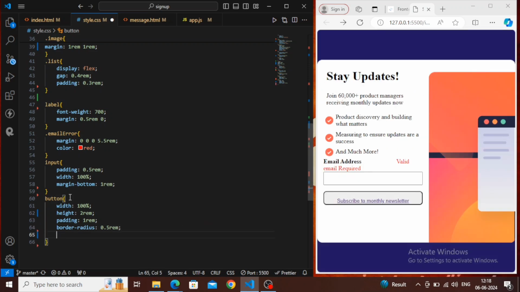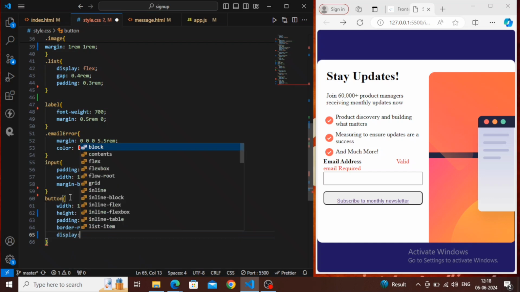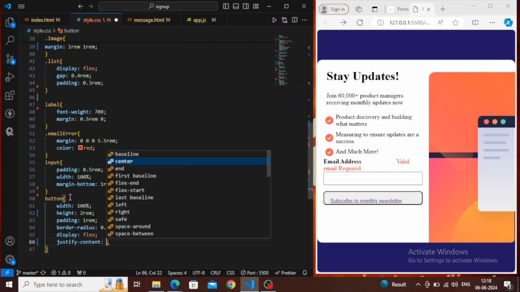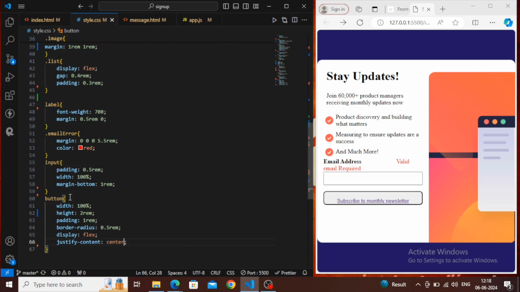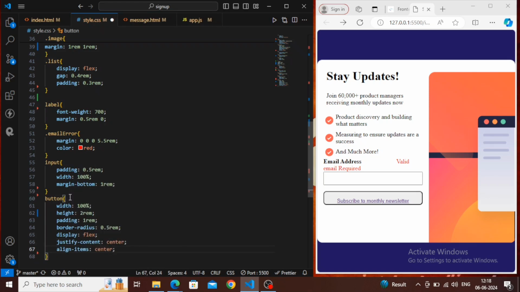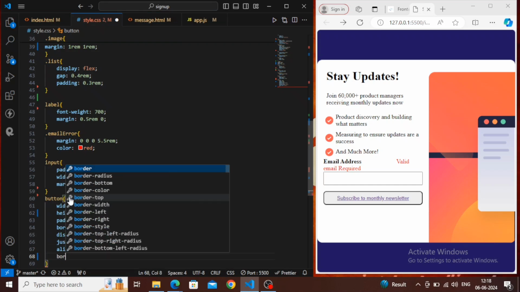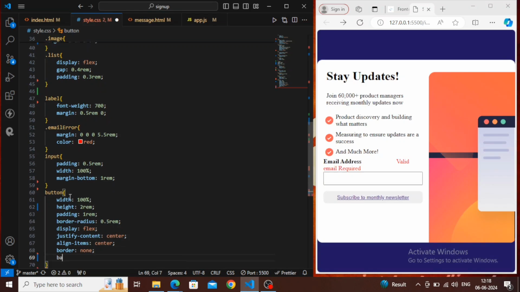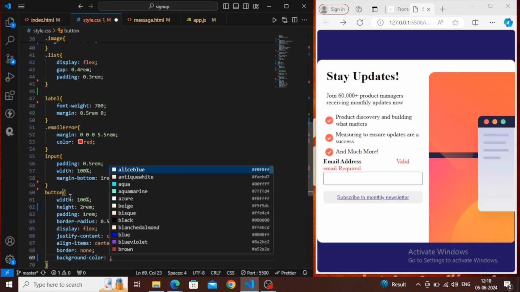And we will give display flex and justify content center, and also align item center. And we will give this border none, so that it looks a little bit good. And we have to give background color to it.